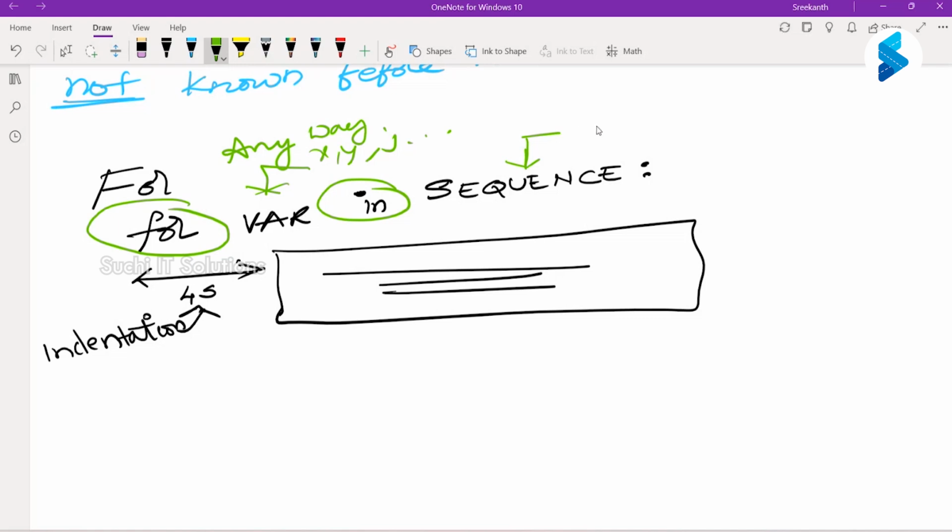You can iterate over strings, on every character. You can iterate over lists. There are others which we have not seen. You can iterate using a function called range also. You can basically specify a number here on how many times you want to iterate.